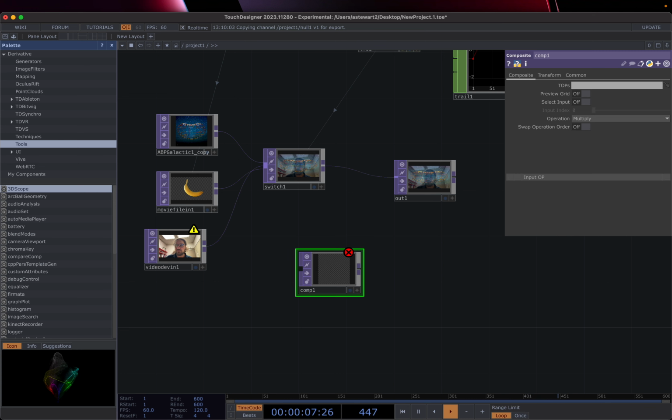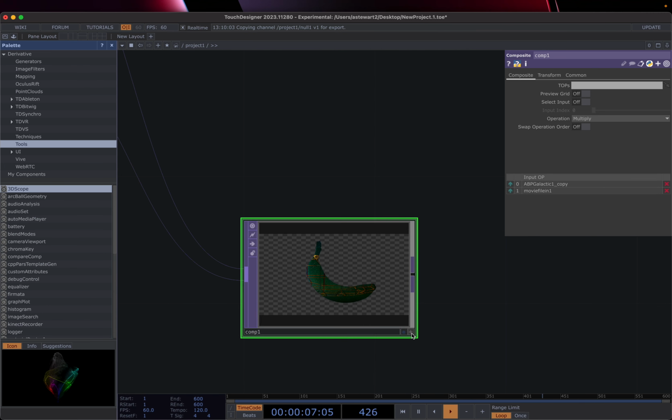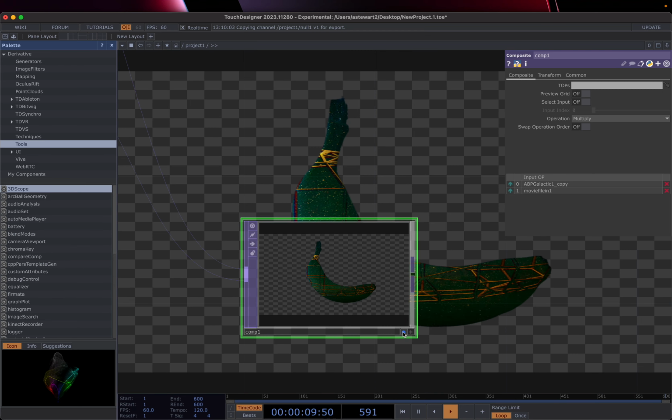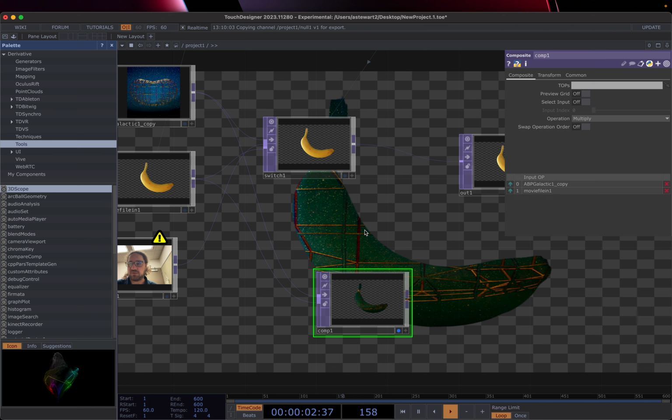Let's create a composite operator. With this composite operator, we're going to start by doing the top two options. We're going to feed in this ABP Galactic, and we're going to feed in this movie file. Then we're going to zoom in or maybe make this full screen. Oops, that was the wrong button. There we go. You can see right now I've got those two sources going in here, and the default operation is multiply. With this I can swap my order of operations, and in this case that's not really going to do anything different.